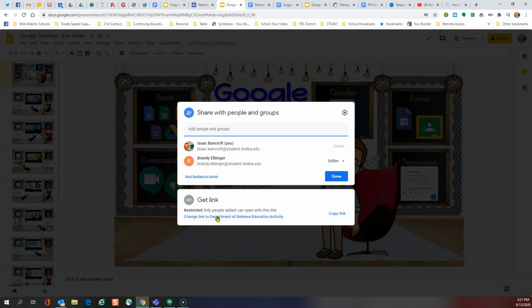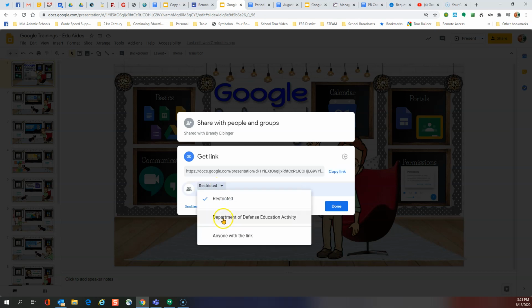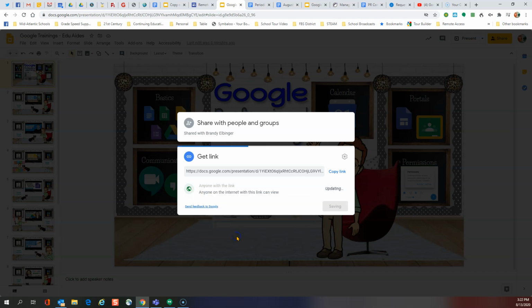So things that I would recommend are to, by default, your permissions are set to restricted, so only you as the owner can view them. I would recommend changing that to at least DODEA or Department of Defense Activity, or your organization, if it's something different, has access to that. If you're working with content that needs to be shared openly and publicly, I would change that to anybody with the link can view. So for this purpose, because we may have folks who don't have a Google account accessing it, and we want them to be able to see it, we're going to open that up.